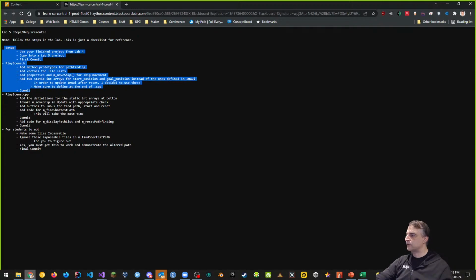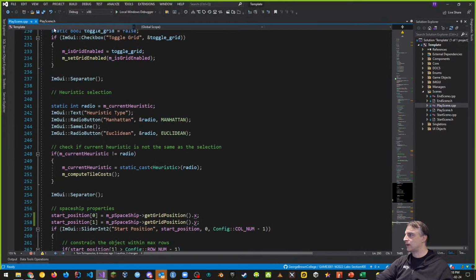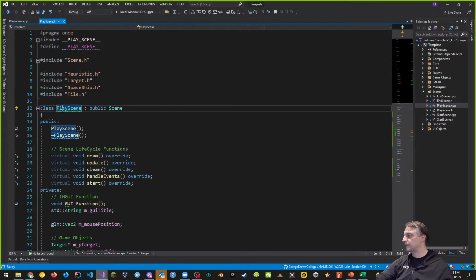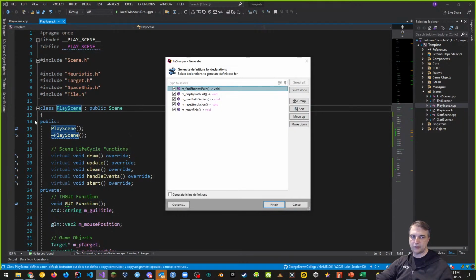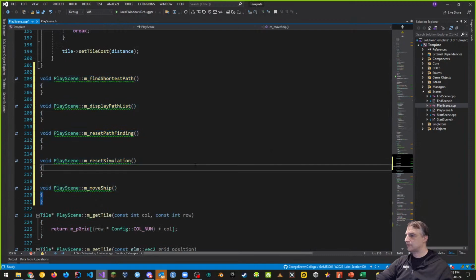Next, it says add the definitions for the static int arrays at the bottom. We did that already. And now we're going to invoke m_moveship and update with appropriate check. Let's do that. So what that means is we're going to call the move method, but we haven't really implemented all the functions. I'm going to do that next. So going into my placing.h, I have all these functions that I have to implement. So I'm going to go to the placing.name. I'm going to click on the little light bulb, and I'm going to say generate definitions by declarations, which is going to be generating my find shortest path, display path list, reset pathfinding, all the stuff that we did last time, and click finish, which is going to make these stub functions for us to use.